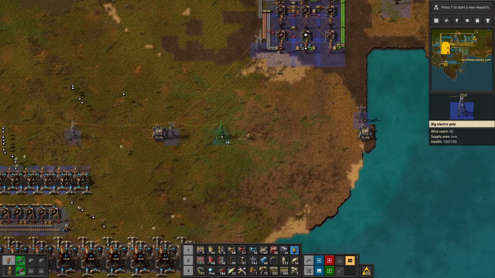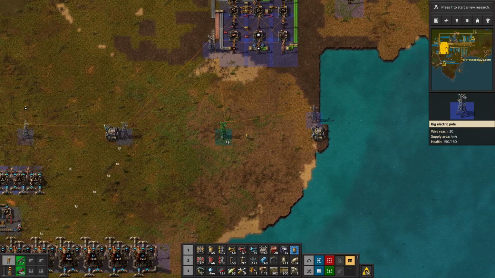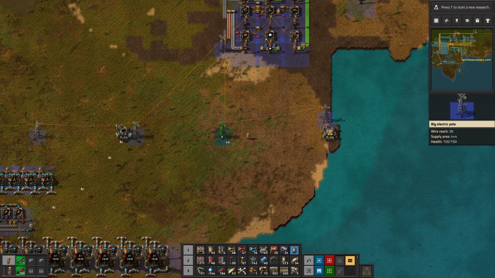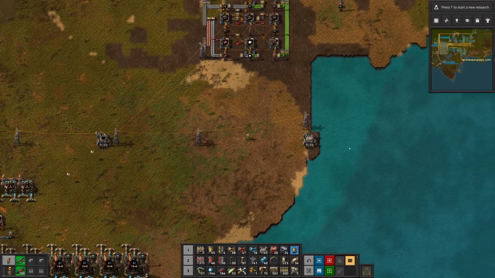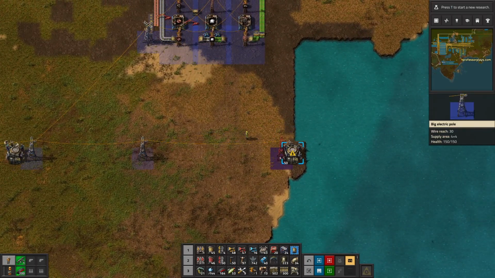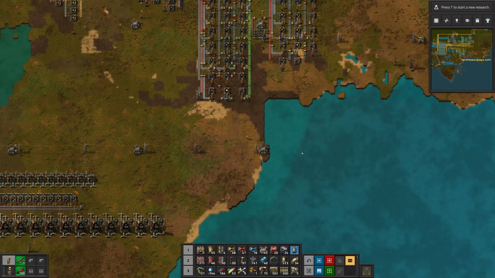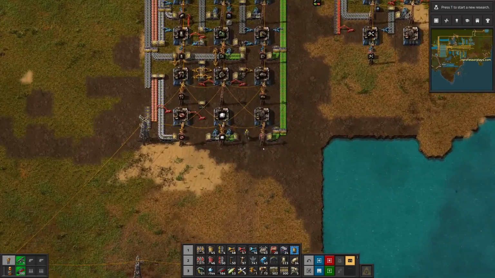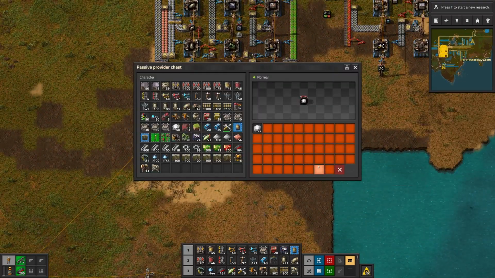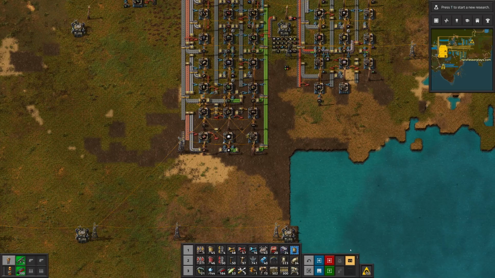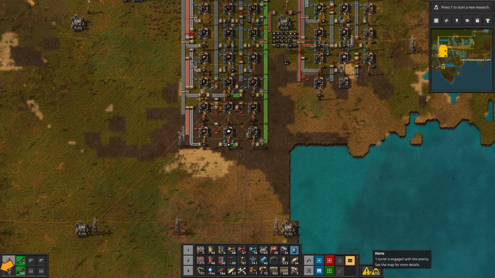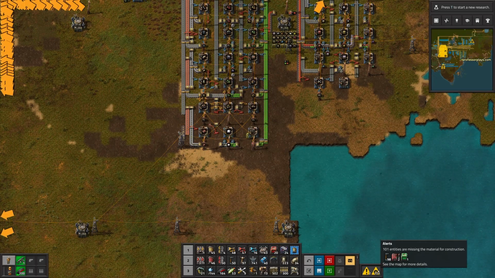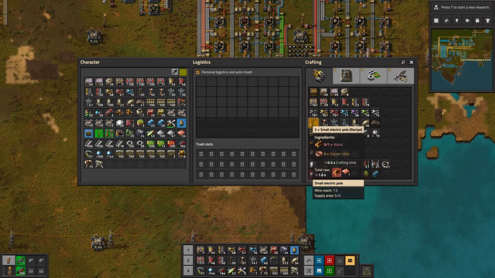Let's get this lined up here. I'll do it like this. Like that. Okay, lights. And they are limited. Okay. I don't know if so these small electric poles need wood.